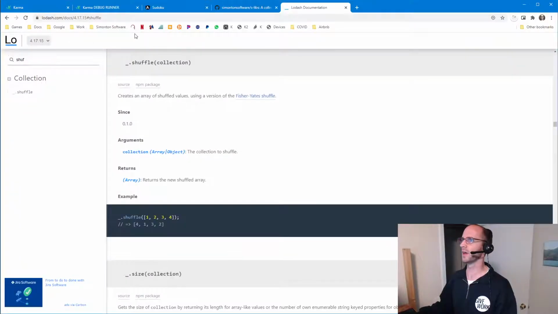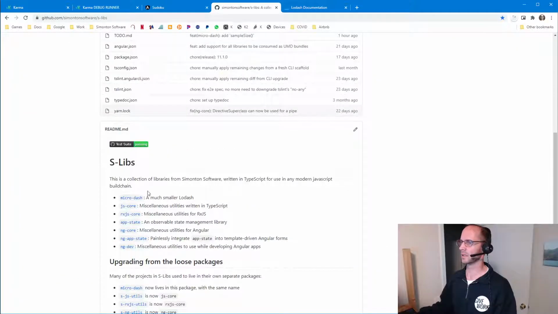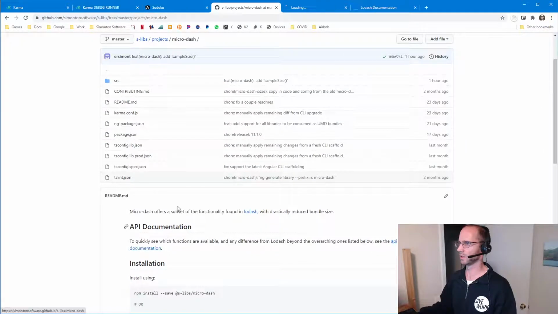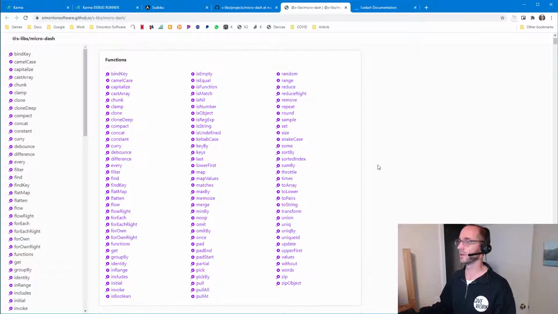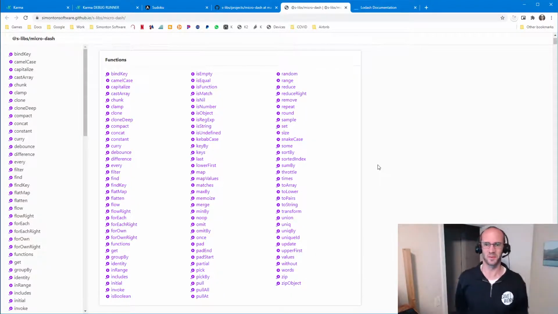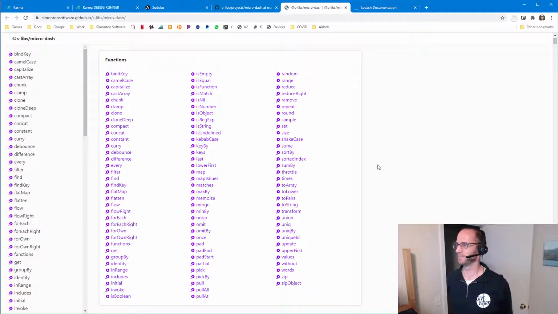I have done that. Here's Microdash. I have done that for this many functions from Lodash so far, and I have just found it really useful. I use it all the time. We use it at work too. My team.